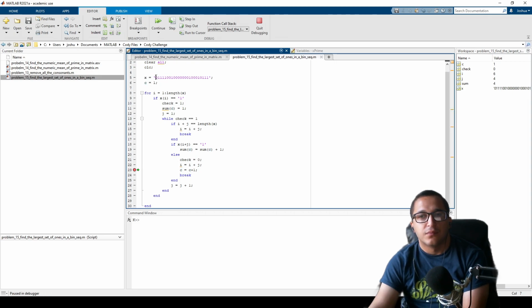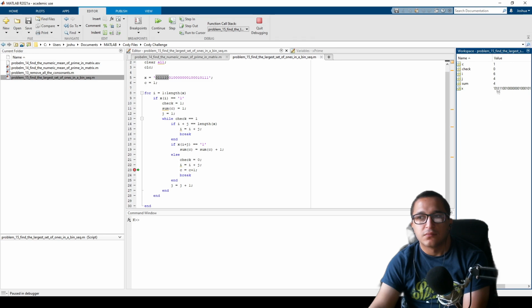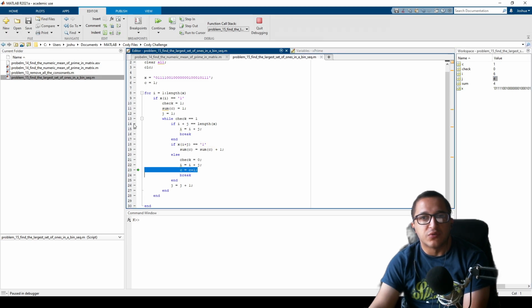So 1, 2, 3, 4, 5, 6. Okay, so i equals 6 here. So why does j equal 4 there? Okay, so what I'm going to do is I'm just going to start here, then iterate. So they're saying i equals 2 here. Okay, check equals 0. i equals 6. j equals 4. Okay, so c equals 2.